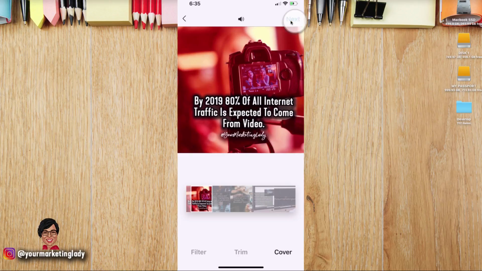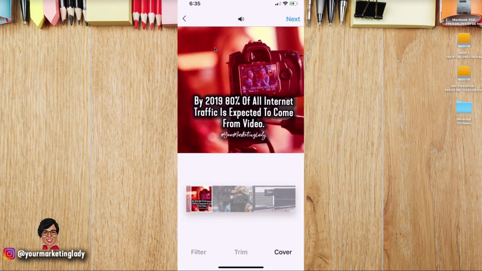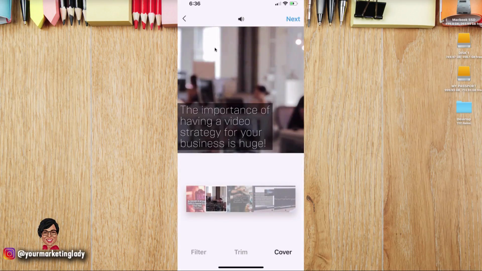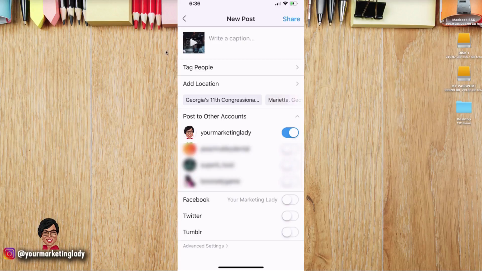Now I'll click next. You can see the cover has changed. If we go back and say, for instance, I want it to use another cover, maybe this cover here to start my video, I'll do that and click on next again, and you can see where my cover has changed. It's that simple to do, and that's how you eliminate having those black boxes appear before your video starts.